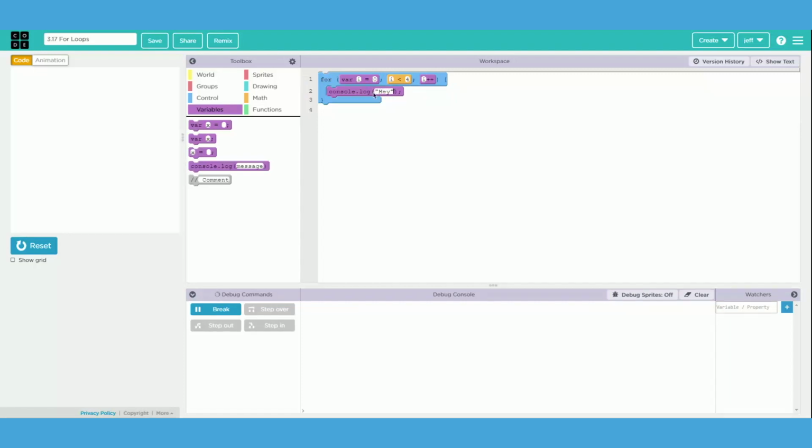In this particular version of the for loop, it's going to iterate 4 times. So I should see hey appear on the screen 4 times. We'll go ahead and run that, and you'll see, sure enough, that the inside of the loop executes 4 times. Let's examine the parts of the for loop and learn why that happens.